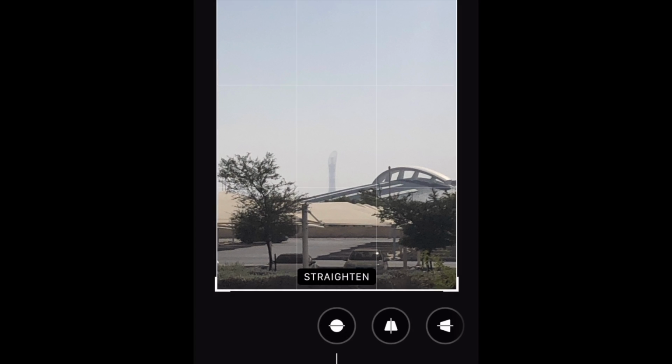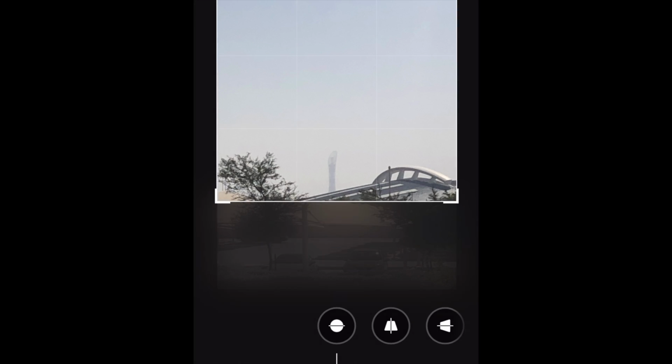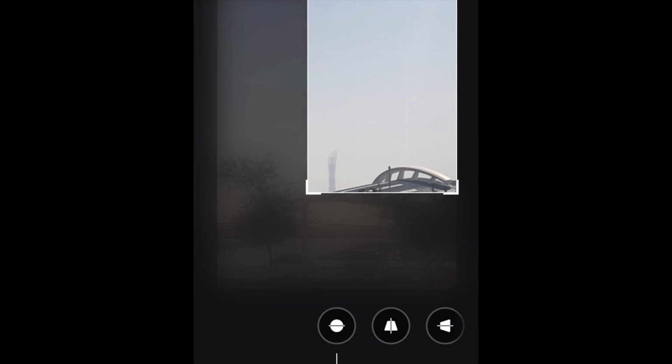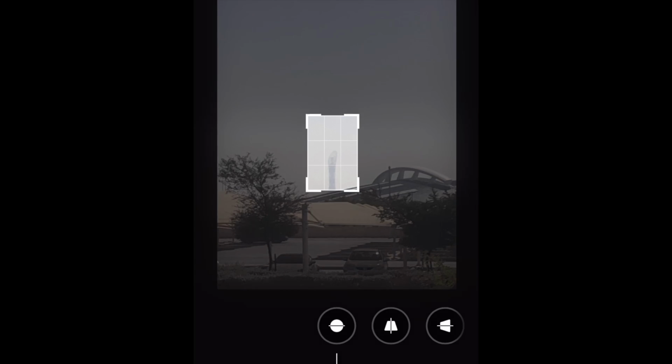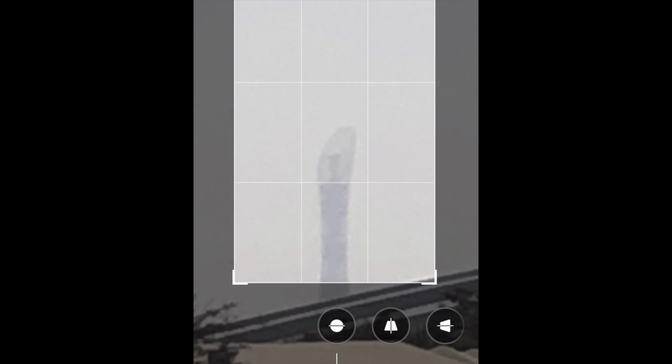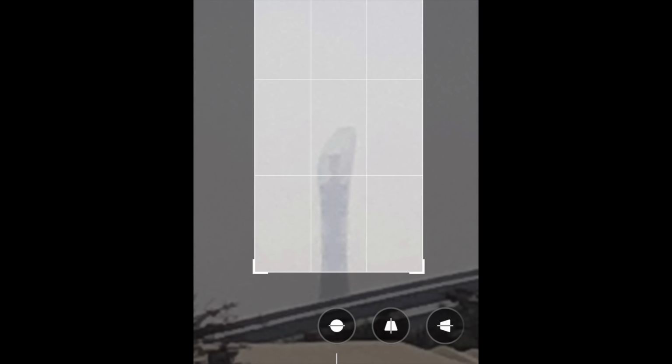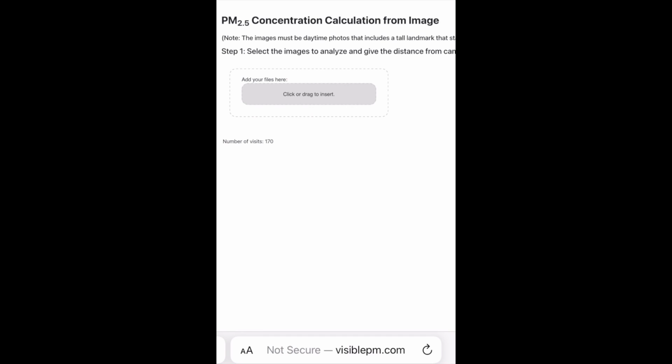We crop the photo so that the only thing that's left is the top part of the landmark itself, with nothing in the foreground or anything next to the landmark. Now we upload the cropped image onto this website, VisiblePM.5.